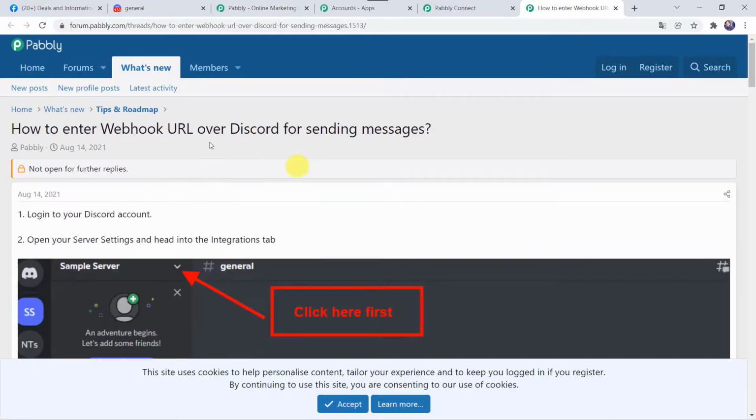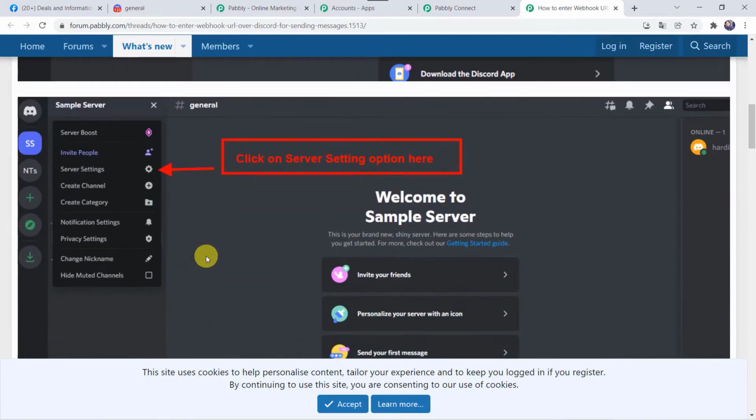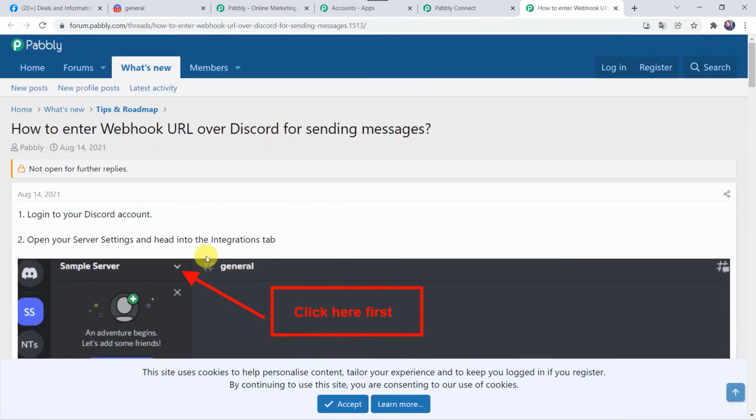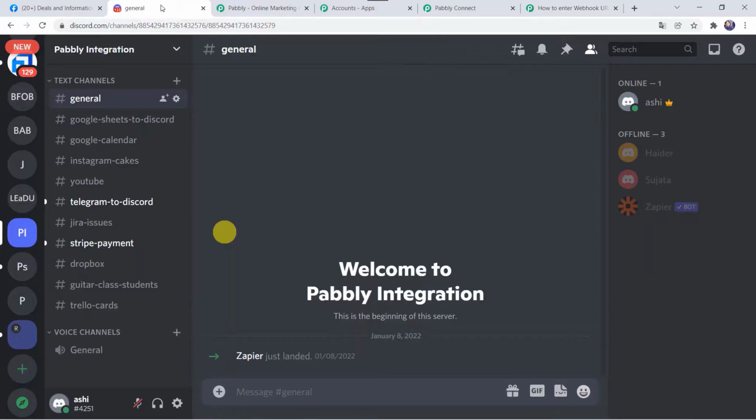Okay, and here we can find all the instructions to enter the webhook URL into Discord. Log into your Discord account, open your server settings and head into the integrations tab. By following all these instructions, a new webhook can be set. As I already know all these instructions, I'm just directly taking you to my Discord account.